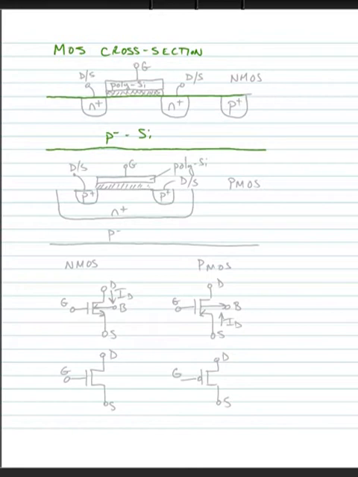Into this P- silicon substrate, we add a couple of implants. The first implant will be an N+ contact. These will comprise the source and drain contacts. And a P+ region is added to make an ohmic contact to the substrate. Between the source and drain contacts, an oxide layer is grown.